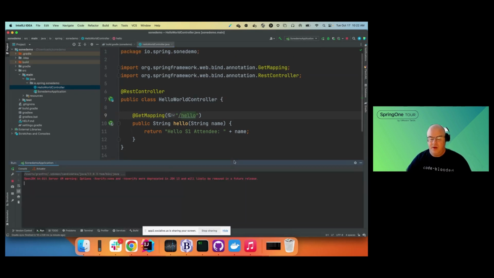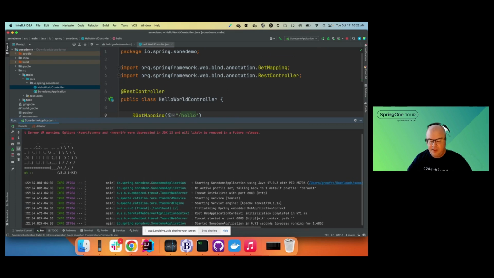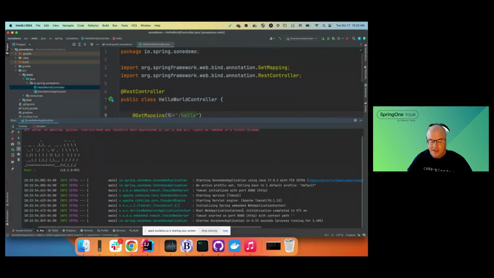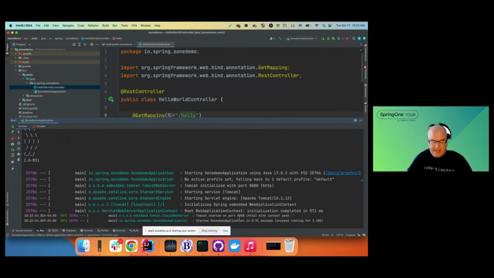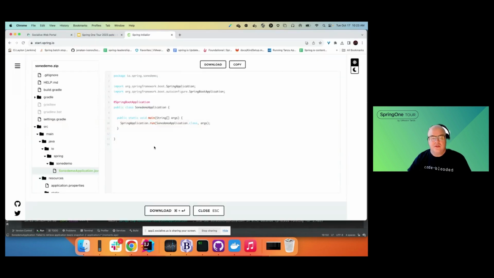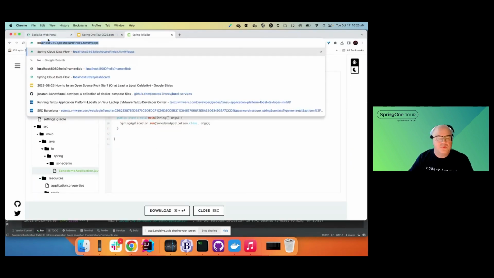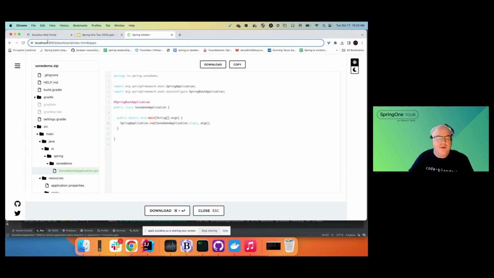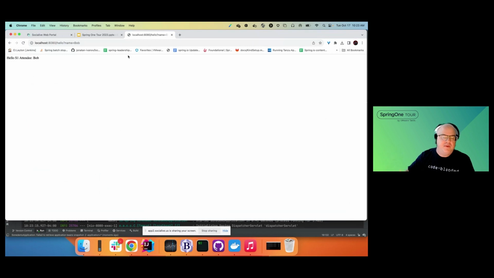All right, so we're going to run it. And we'll see that the app is running. We see that Boot has already done a lot for us, right? By adding that starter, we see that it started a Tomcat, and we see it's at port 8080. Now, let's go to our browser, and we're going to go to localhost. Oh, you can tell I work on Spring Cloud Data Flow, can't you? There we go. We're going to go port 8080.